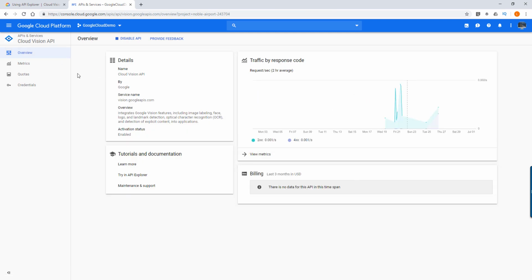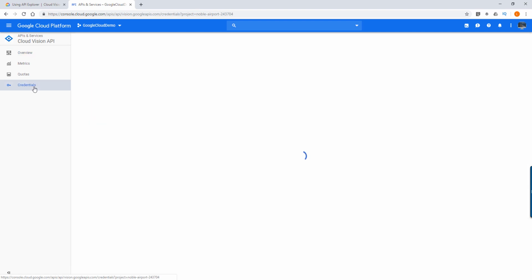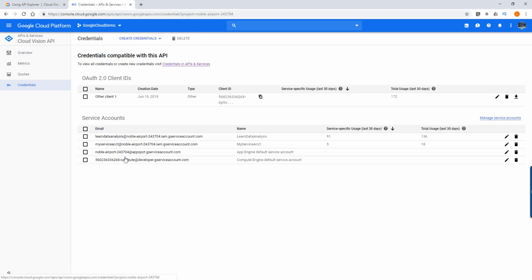Next, under the APIs and services, you want to click on credentials. As you can see, I have 4 service accounts created. Now let's go ahead and create a new service account. Okay, so here on the top, click on create credentials. You want to choose service account key.